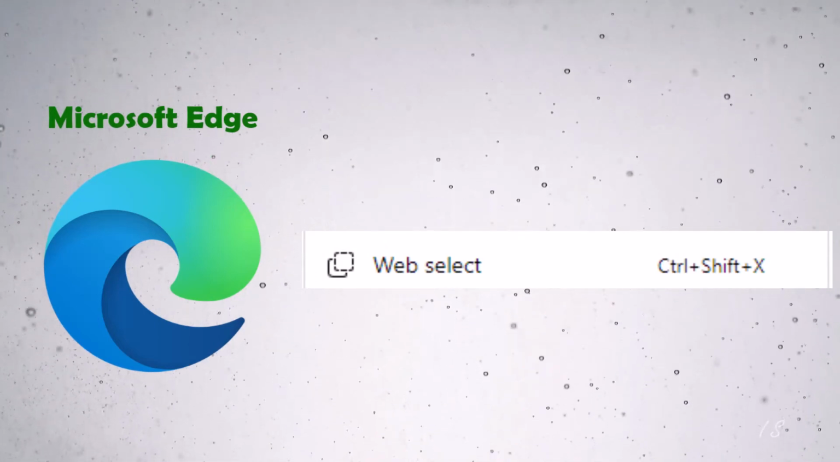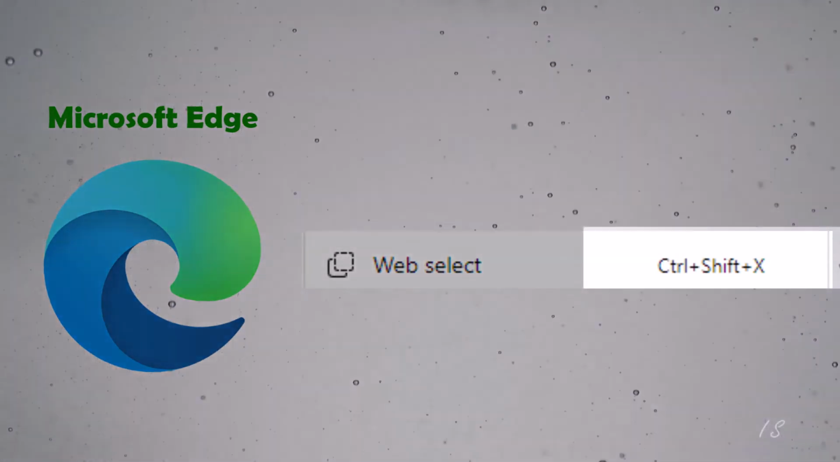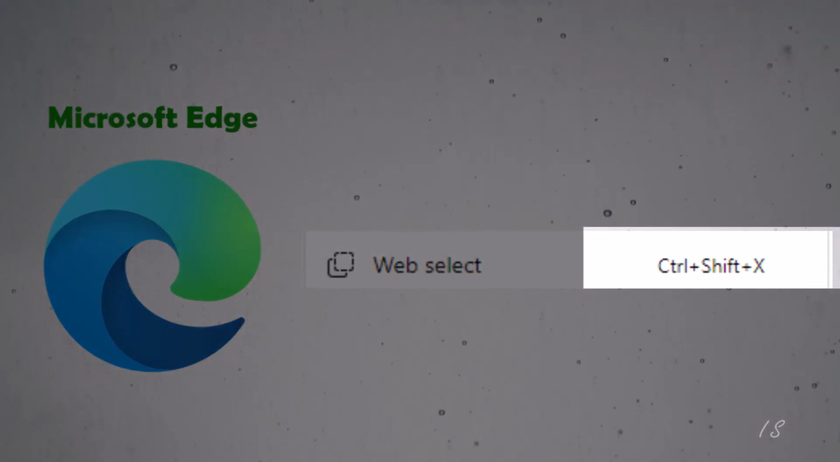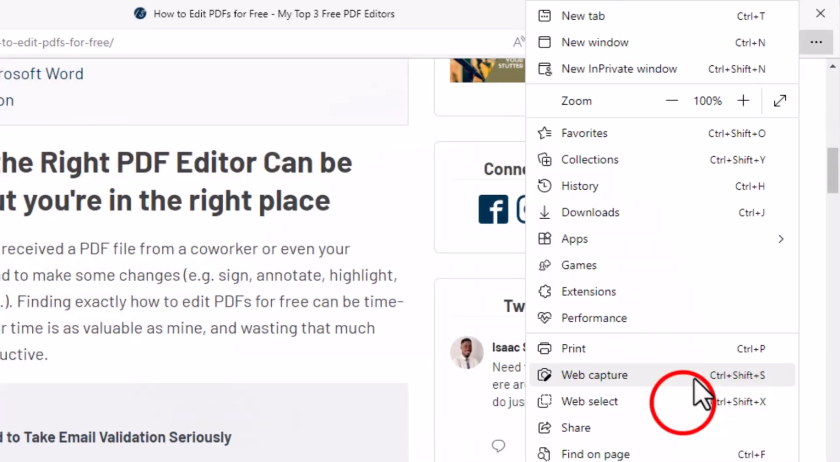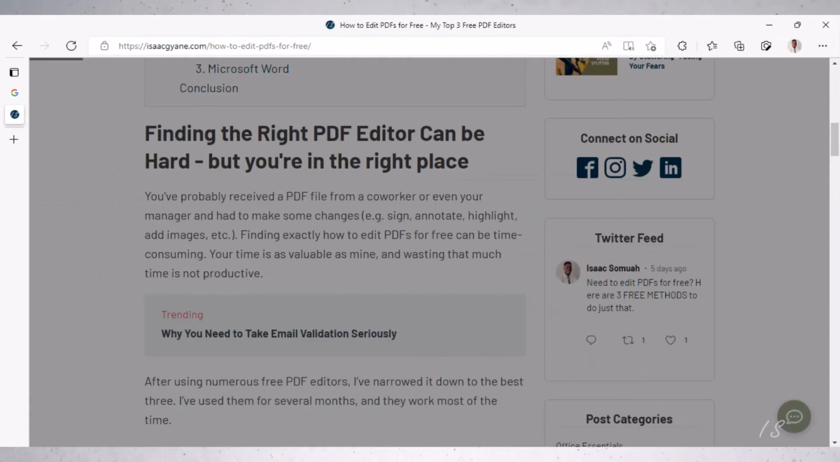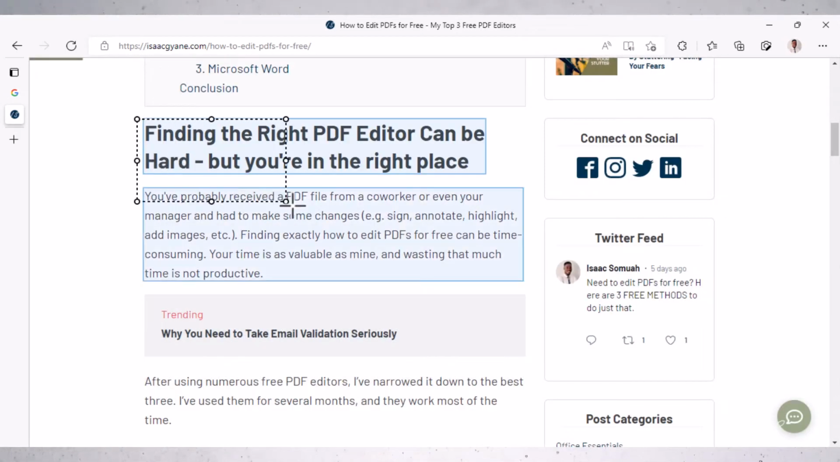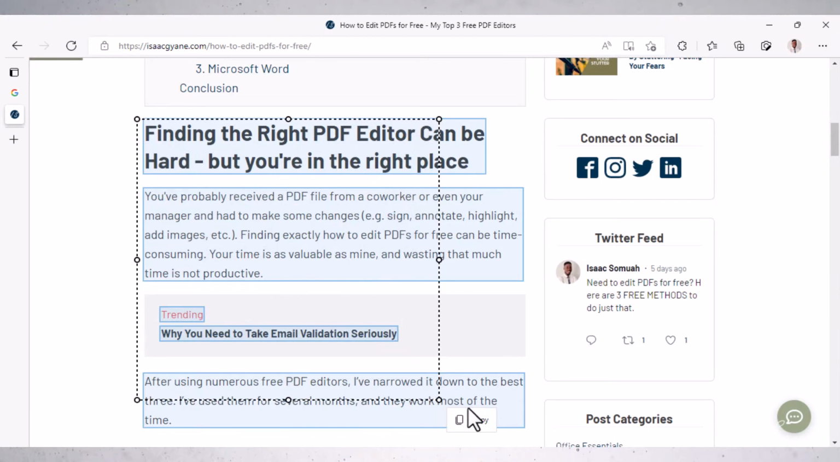To use the feature, press and hold Ctrl+Shift+X on your keyboard. And if you're not a fan of shortcuts, click on the 3 dots in the top right corner of the browser and choose Web Select. You get this plus sign. Simply drag over the text you want to copy and click Copy.